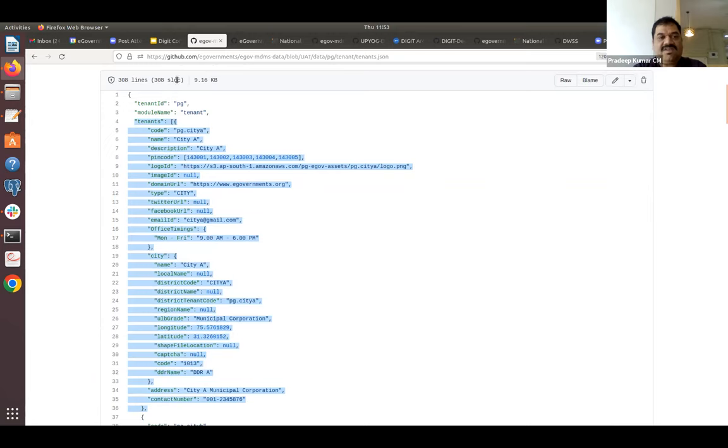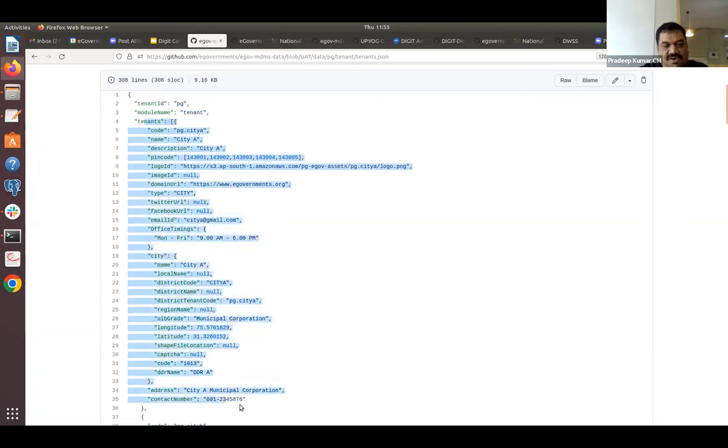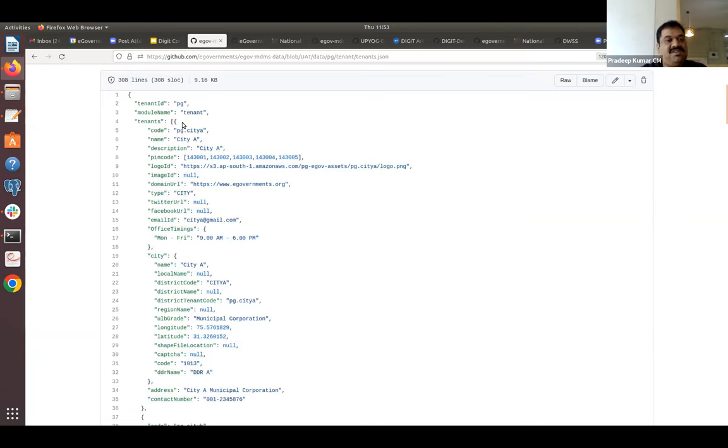Okay. So this is one of the object formats we are defining. What tenant information is required? I'm just adding any websites, the pin code, the city name. I can add the latitude, longitude, all these things about that city, using the tenant configuration, and the contact number of the city. Everything I'm adding in the tenant folder for the city.